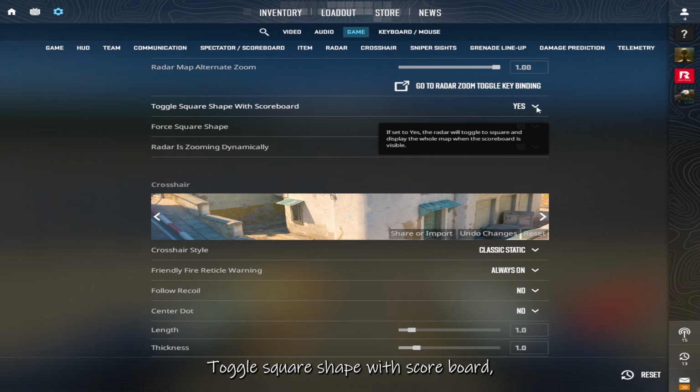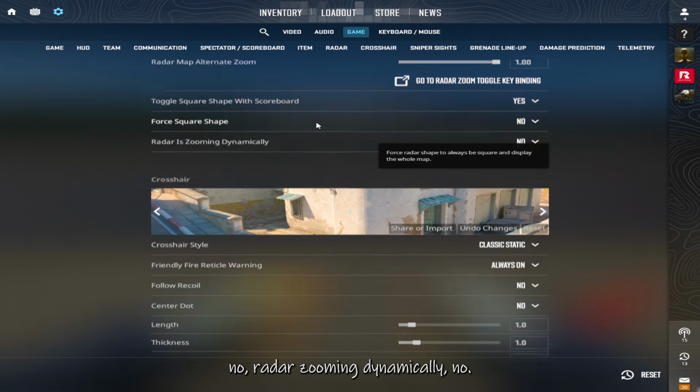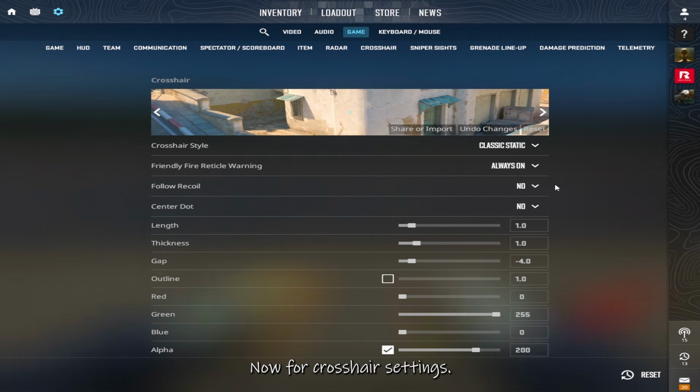Toggle square shape with scoreboard, yes. Force square shape, no. Radar zooming dynamically, no. Now for crosshair settings, this one is definitively use the best one for you. No crosshair is going to be good for every single one.